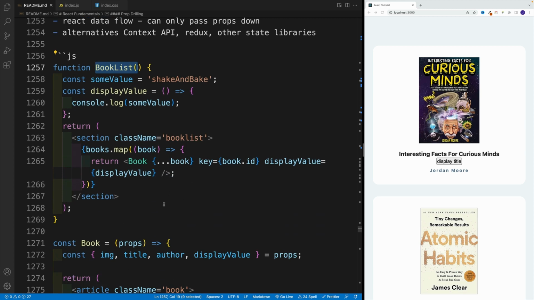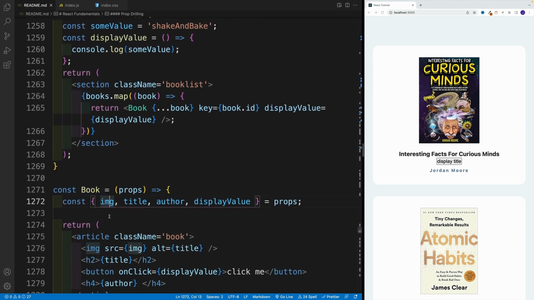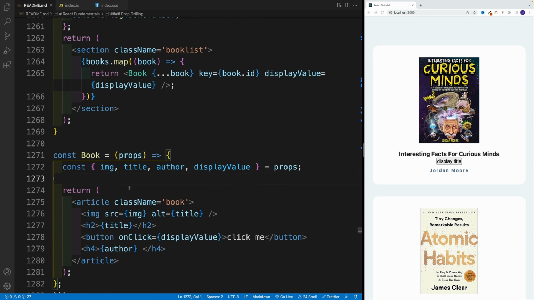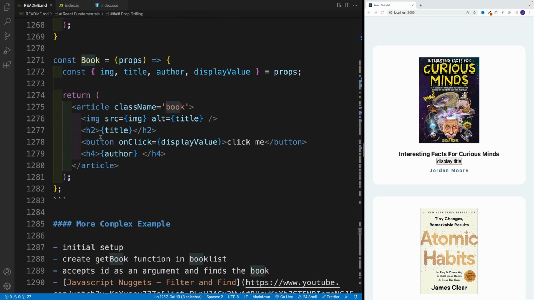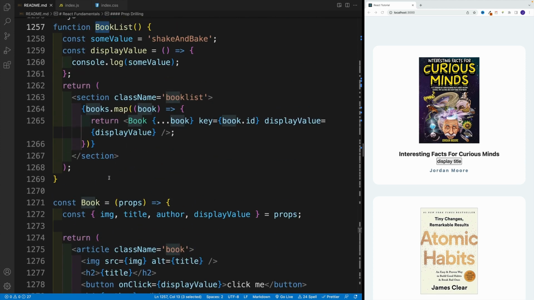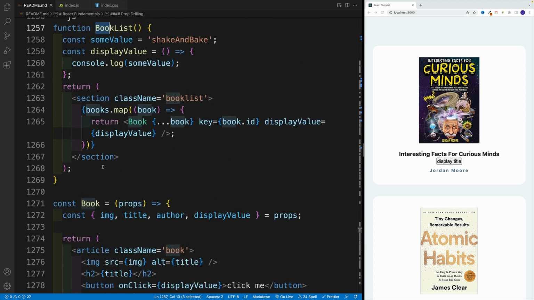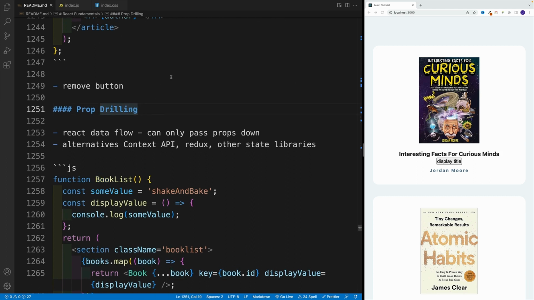And yes, if you have a component nested inside of the book component, and you want to pass something from the book list all the way down to that component, you'll have to go through the book component. Of course, there are alternatives. Later on, we'll cover context API, we'll talk about Redux, and of course, you can use other state libraries for that as well. But by default, we can only pass the props down.